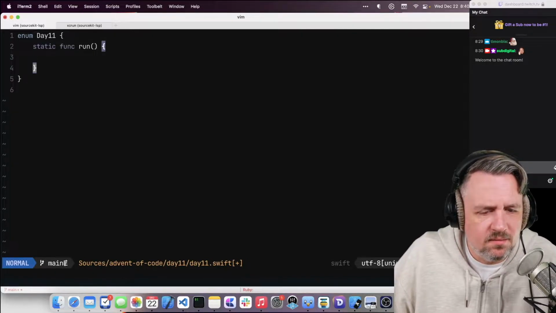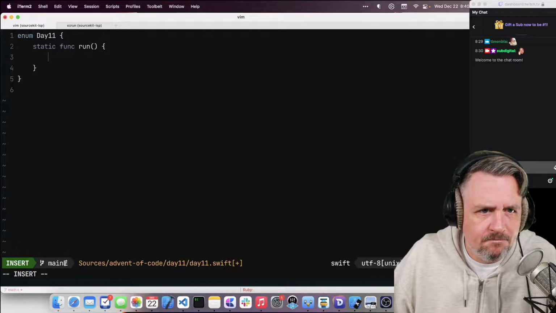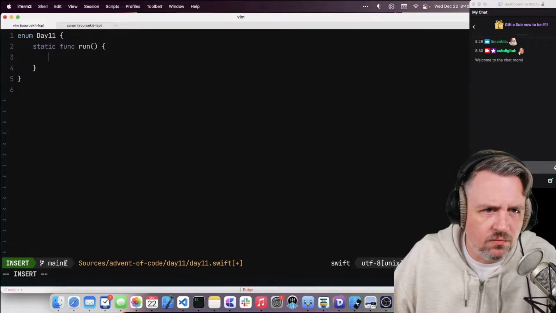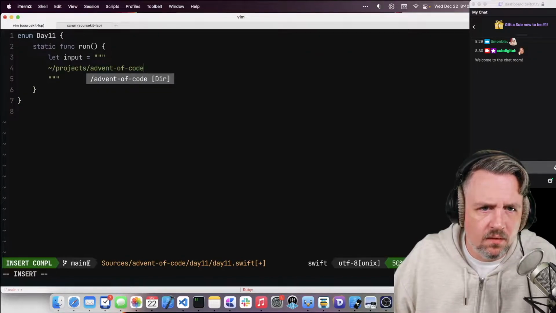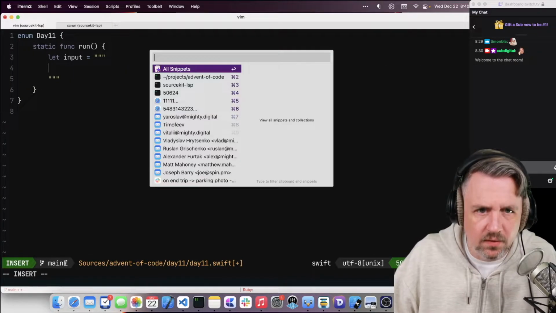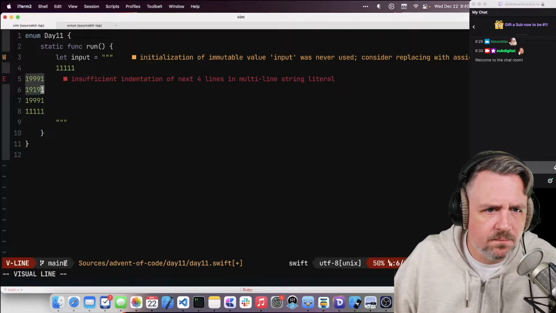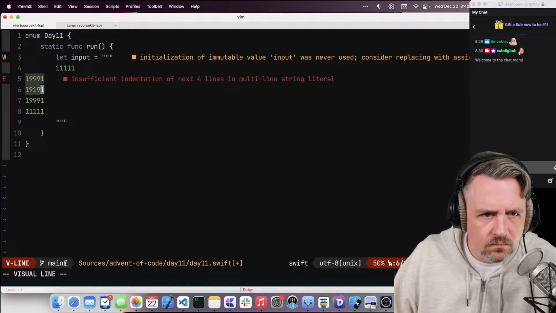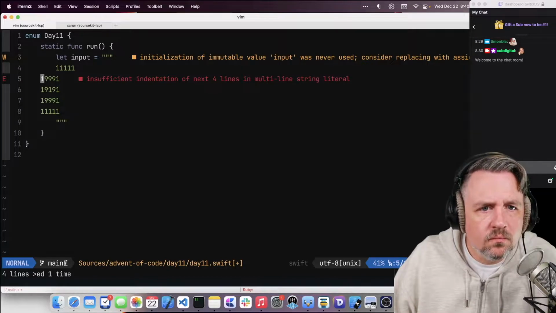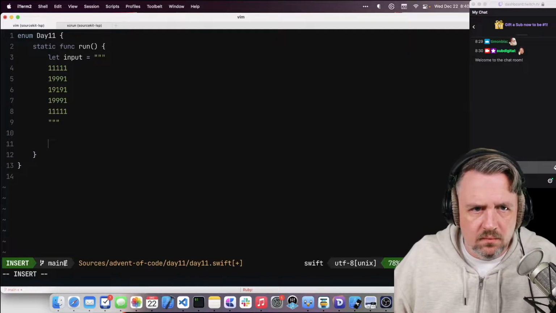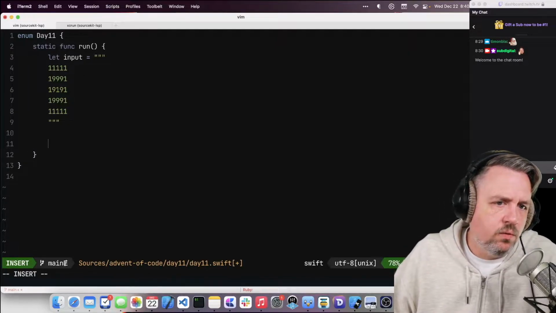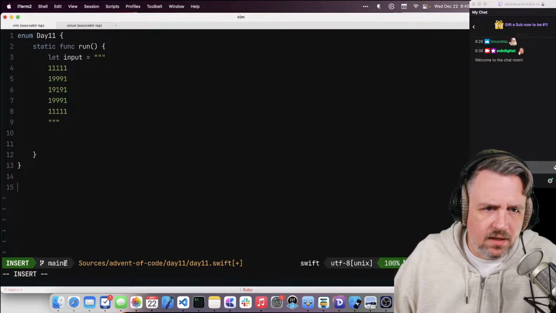Okay, so we had some test input that I wanted to run. So let's just say input equals, not that. Let's see. We had this input. Okay. And then we want to model this essentially as a grid. And so I'm going to create a grid.